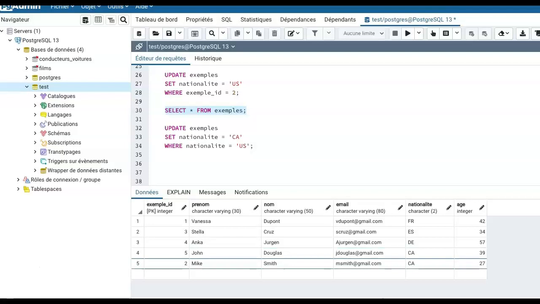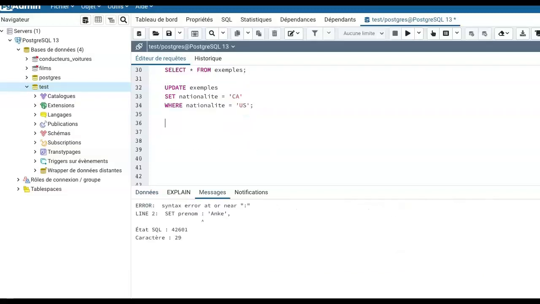Finally, you can also edit multiple fields of a single row in a single SQL query. For example, let's change Anka's first name to Anke and her age to 37. Type update the table's name, so examples. Set the first name, so her real name Anke, and add a comma to separate the SQL queries.